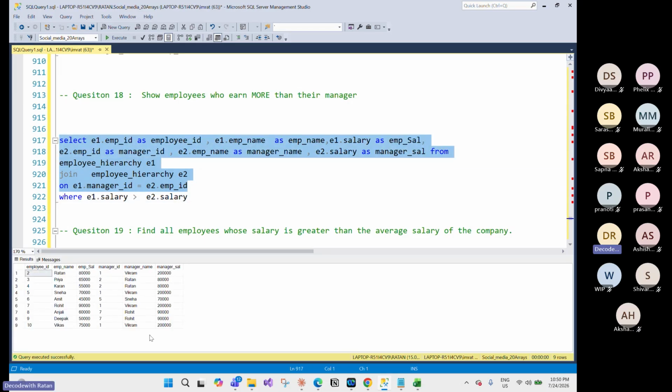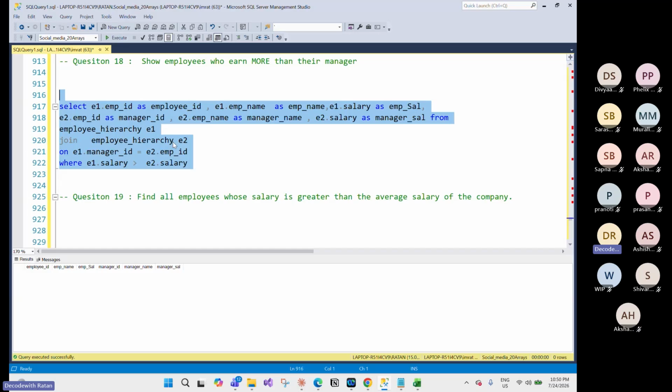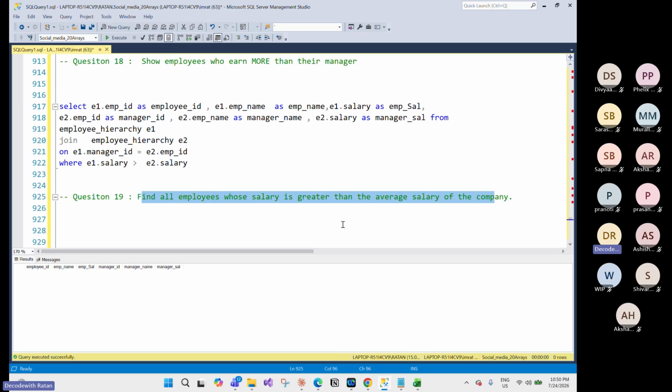So we have no employee who is earning more than manager. There are more number of questions based on only this pattern. Find out the employee whose salary is more than the average of its department, or find all the employee salaries greater than the average salary of the company.